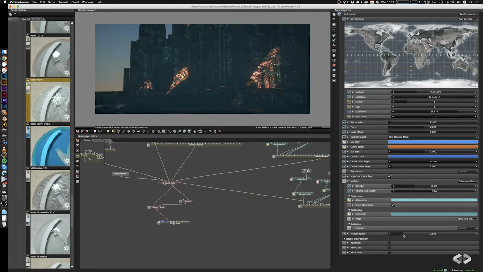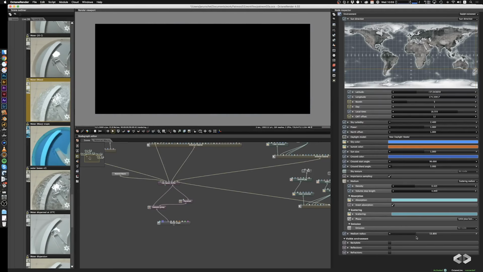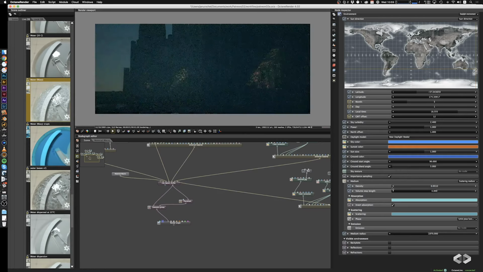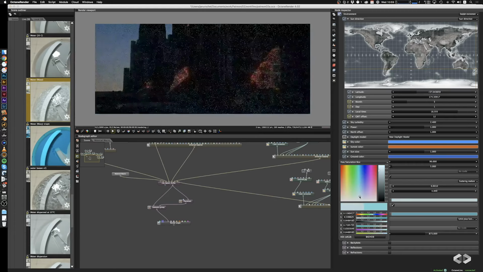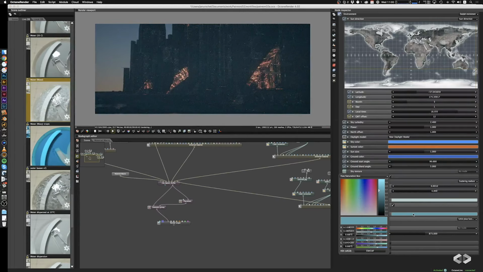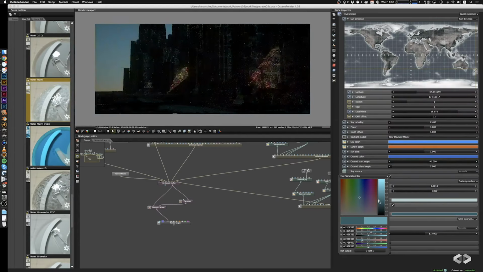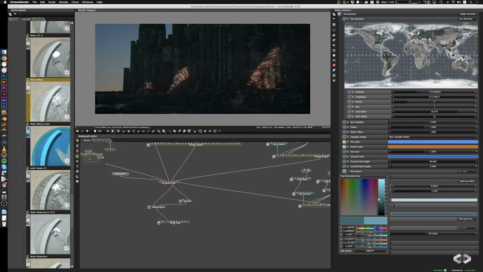So we need to play around actually with the setting, which is the medium radius. We need to bump that up quite a bit. And then we need to really lower the density down. Depending on your scale of your scene, these values might vary. You see, we're getting something interesting here. So now you can play around with all these settings here to get exactly the kind of result you want.